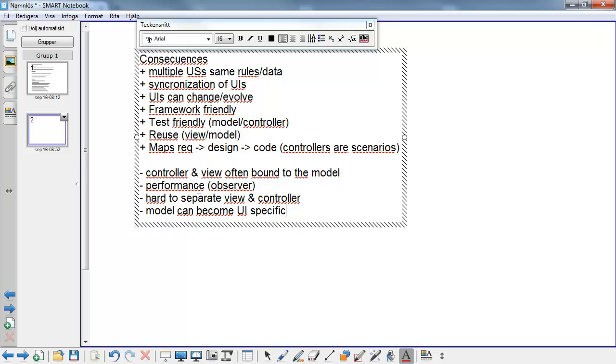These are more interesting questions, actually. Should we add complexity to the model, or should we push complexity to the user interface?